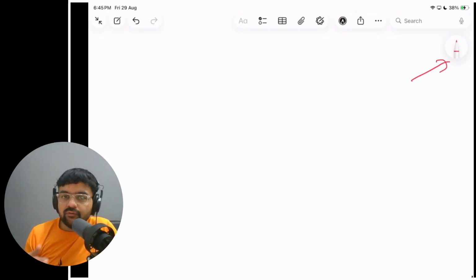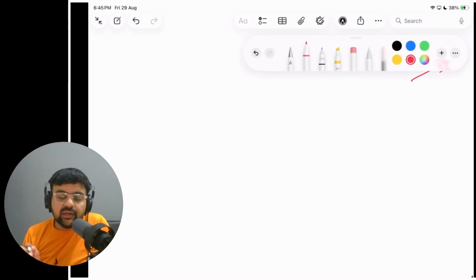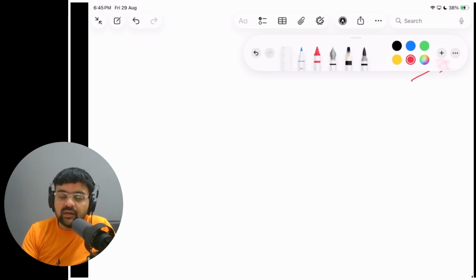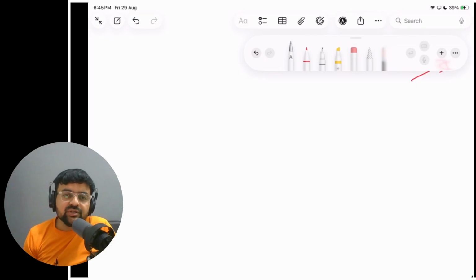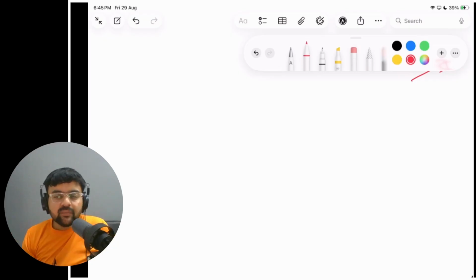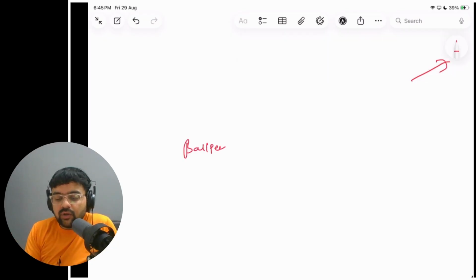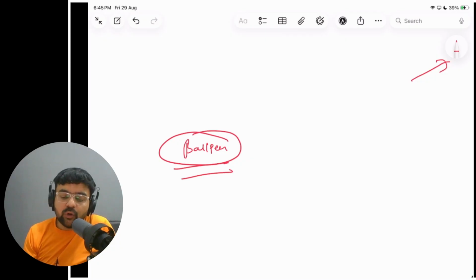The tools of writing, like different types of pens, the Apple Intelligence Magic tool, the eraser, the scale, and things like this. If you click on this, you will see the different tools which are there at your disposal. The first tool is the auto selector type of thing, which is not used for taking notes. It is used for selecting the already taken notes. The second thing is the ball pen. Ball pen can be used to write anything on your iPad.